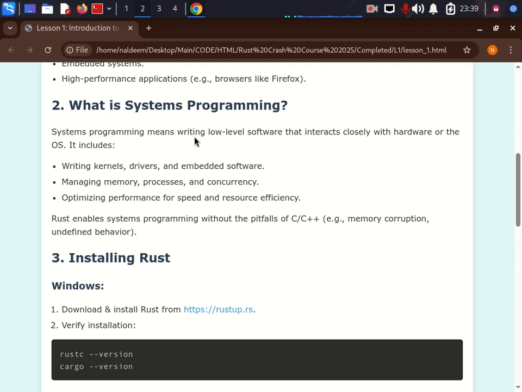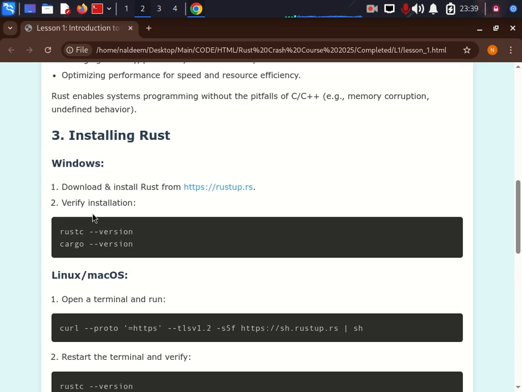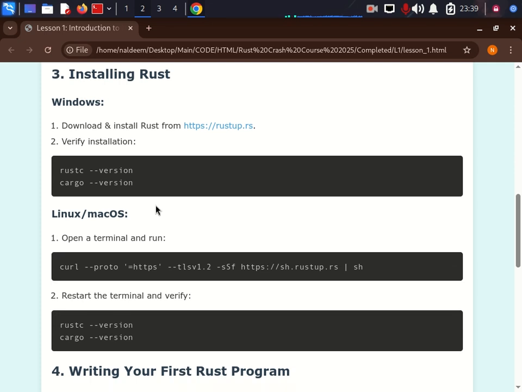Anyway, systems programming includes writing kernels, drivers, and embedded software, managing memory, processes and concurrency, and optimizing performance for speed and resource efficiency. Rust enables systems programming without the pitfalls of C and C++, that is, memory corruption and undefined behavior. So now we get to installing Rust.